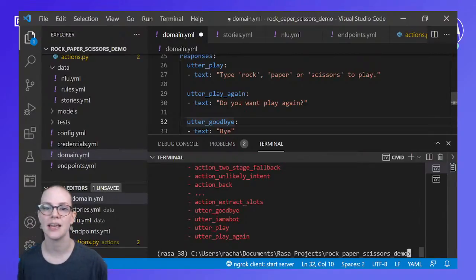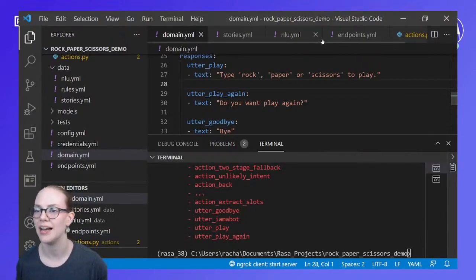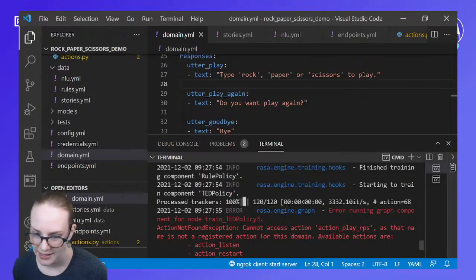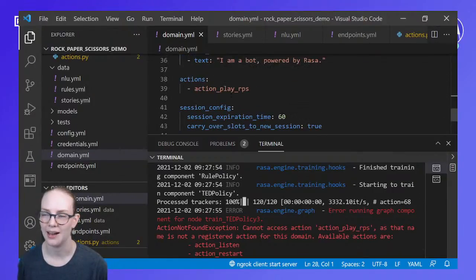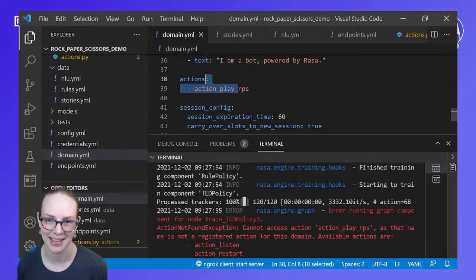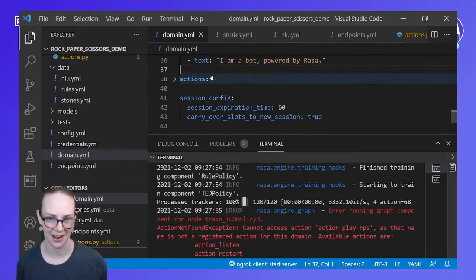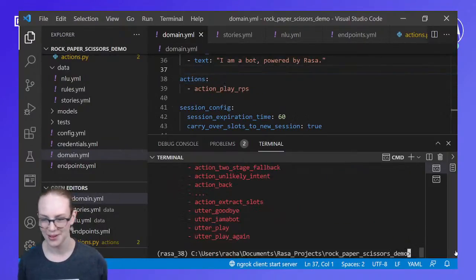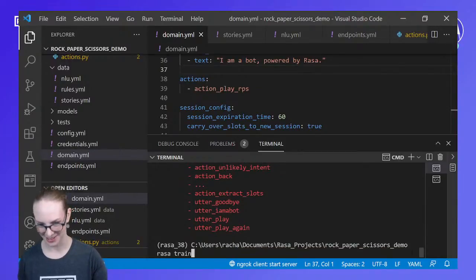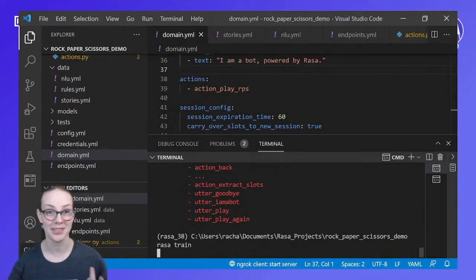And did I save everything? I did not. Cannot access action play RPS, as that name is not a registered action for this domain. So I believe what happened there is that I did not, in fact, save my domain file after I added this action. So let's save the domain file and try again. It wasn't a typo.